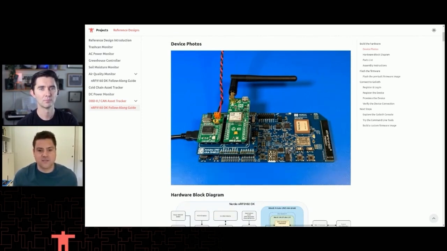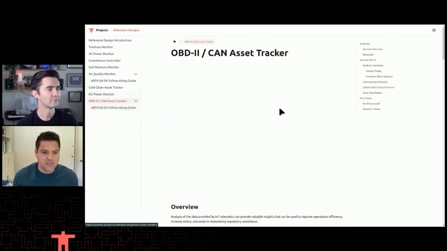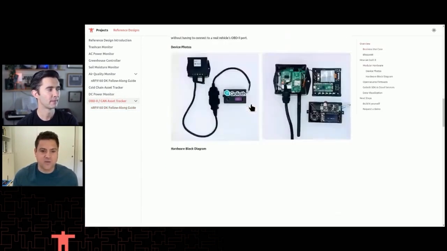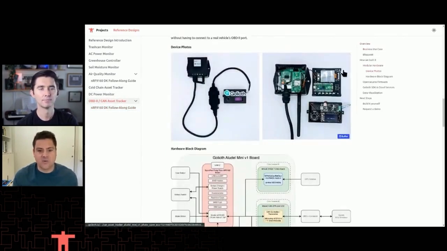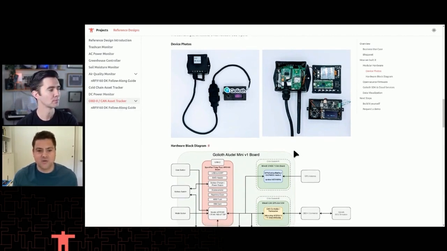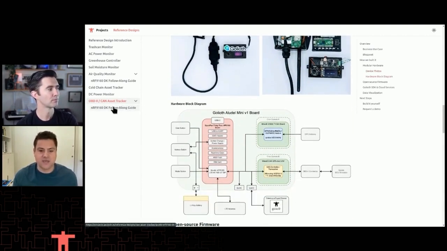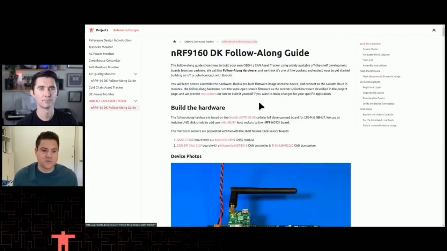So all the reference designs previously have been built using an internal prototyping platform called Aludel. And you can see on the project page here, we go through in detail exactly how we built that design with the Aludel prototyping platform, what's inside the box. There's a hardware block diagram for that. But as a customer, if you want to actually try out this reference design, we don't sell this hardware. Golioth isn't in the business of selling hardware. And so we've been thinking about how to get this hardware into customers' hands.